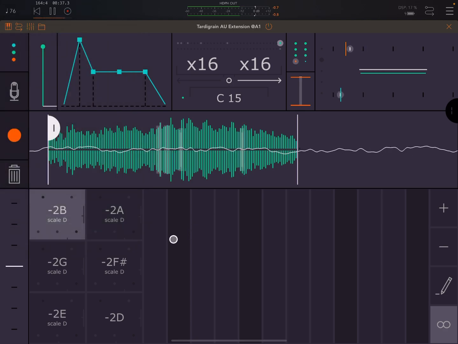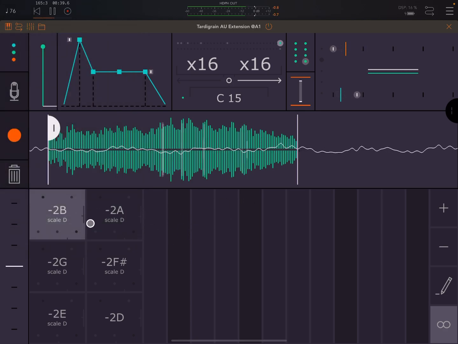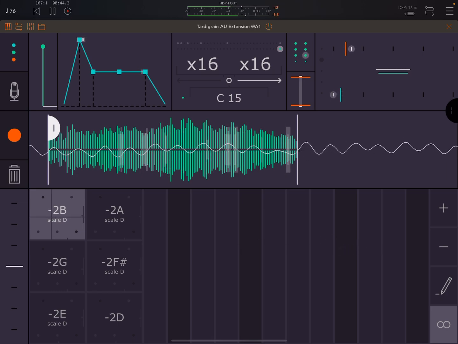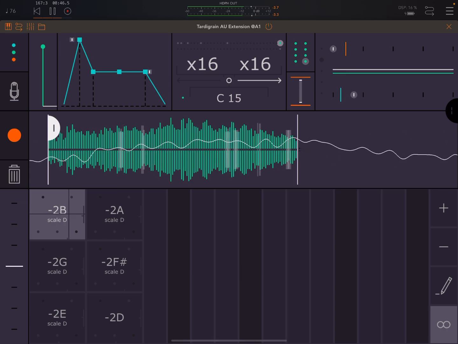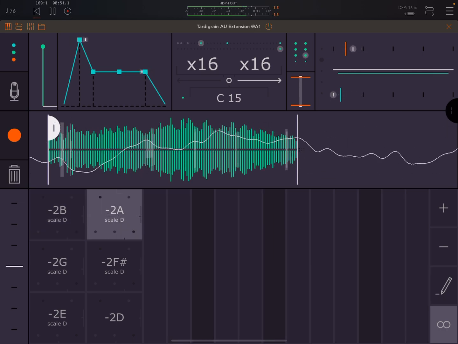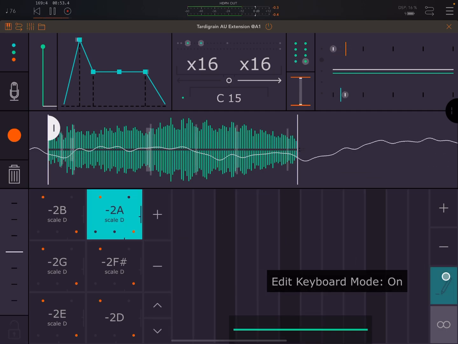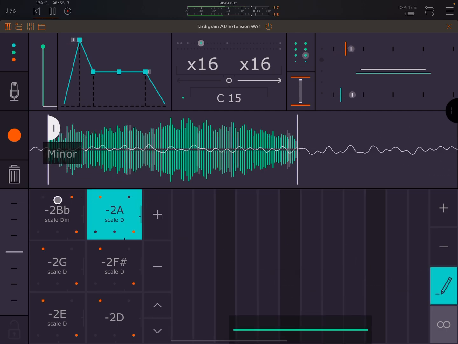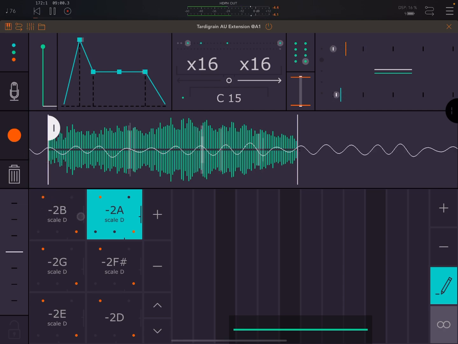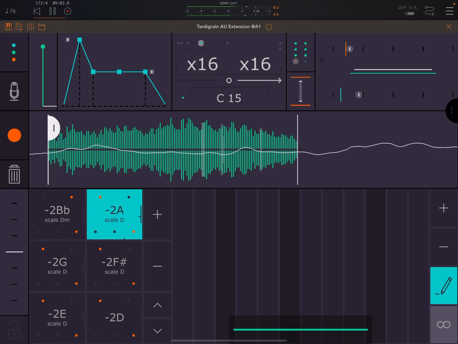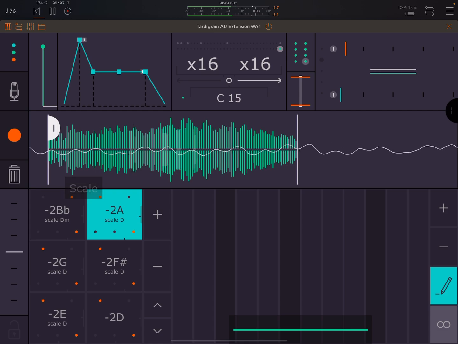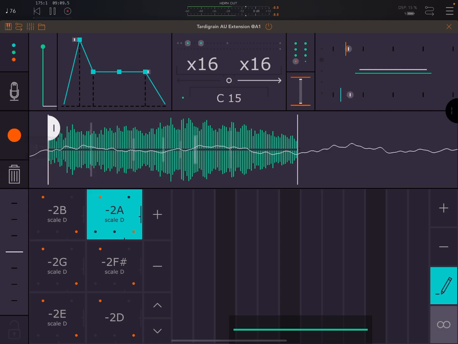So of course you can also play chords and notes with the on-screen keyboard here. So that's a chord there. And you can edit all this sort of stuff over here, you know, what scale you're in and so on. Major or minor. What kind of chord you're playing, triad, seventh, and so on.